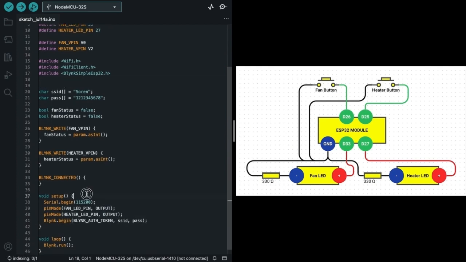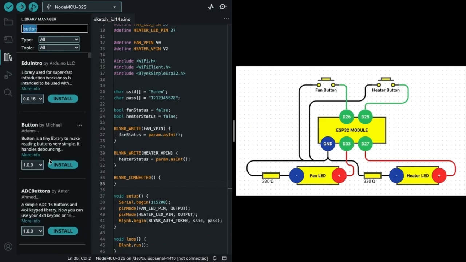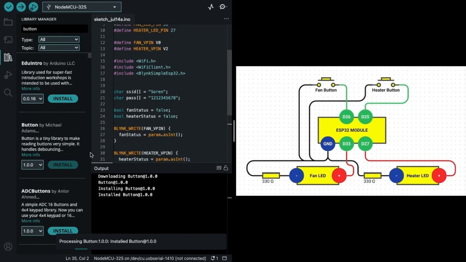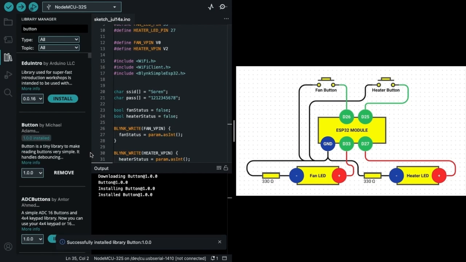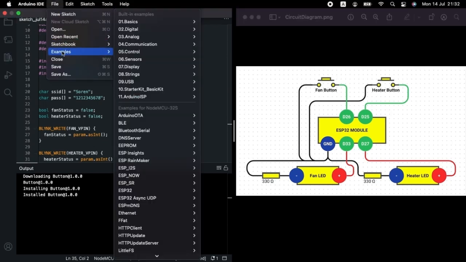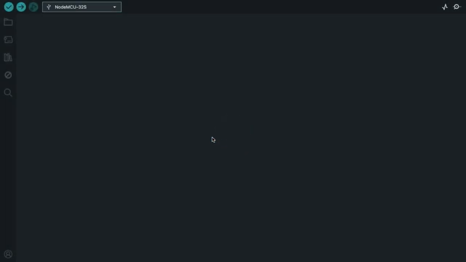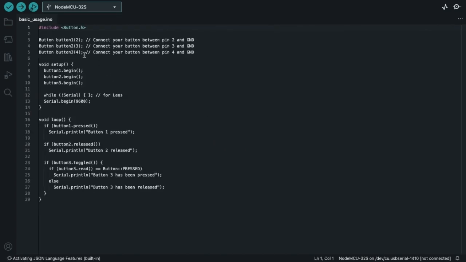To continue, I need to install the button library. Why do I need this library? Here you can read that Button is a tiny library to make reading buttons very simple. After installation, let's see its example. In this video, we just need to catch the button event being pressed. That's enough.